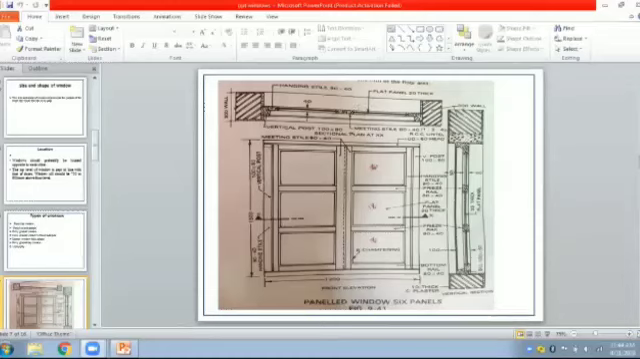Now we are going to explain this sectional elevation. In the sectional elevation, we cut this window at this section, at this point, vertically, and then we draw this sectional elevation. First of all, we draw this section of the wall, and this is the plastering here.